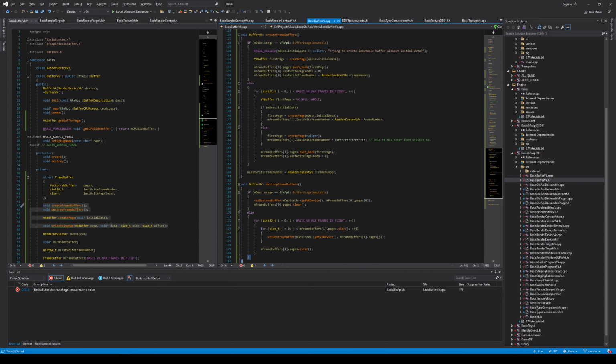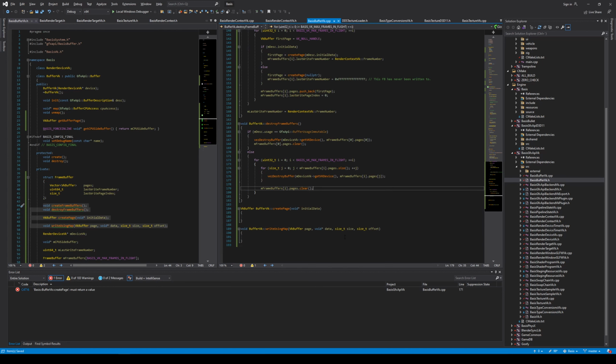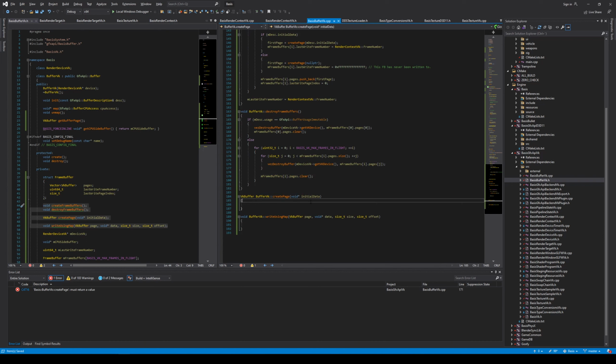Right, so we run through all the three, in this case, frame buffers, and then we iterate over all the pages, and we destroy all the buffers, and then we clear the thing. Cool, that should be it. I think that's all we need to do for destruction in the entirety of this buffer thingy.